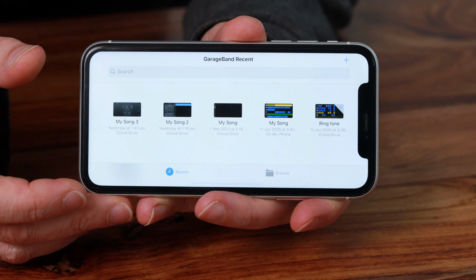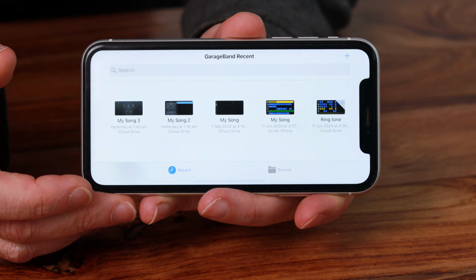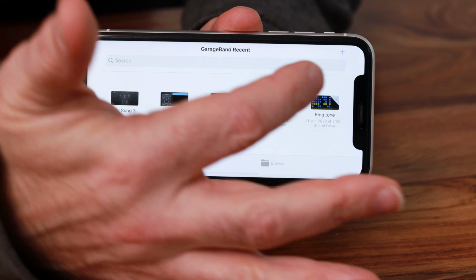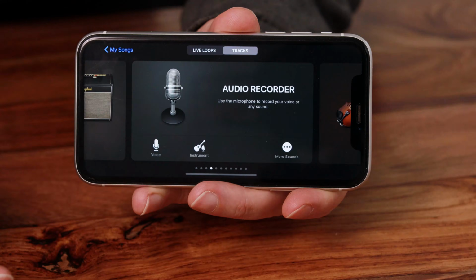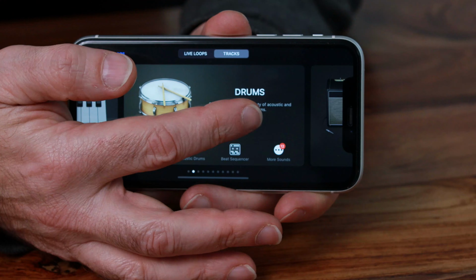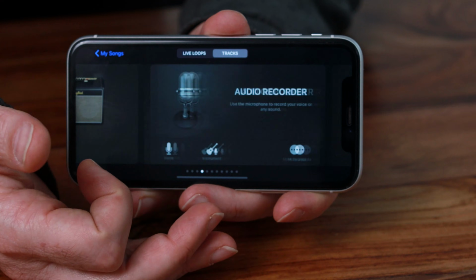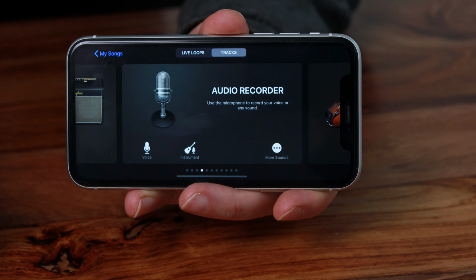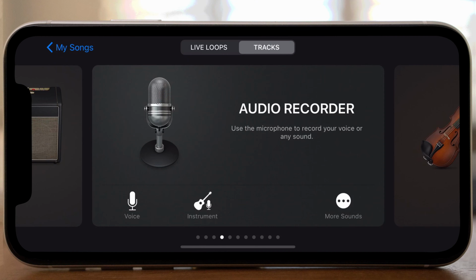Let's begin by creating a new project. To do that, tap on the plus button icon on the top right-hand corner of the screen. You should automatically see the audio recorder screen. If you can't, simply swipe along left or right until you get to the audio recorder screen option.